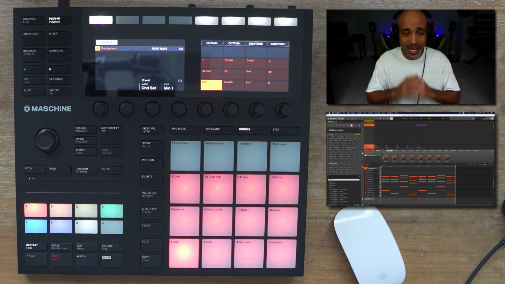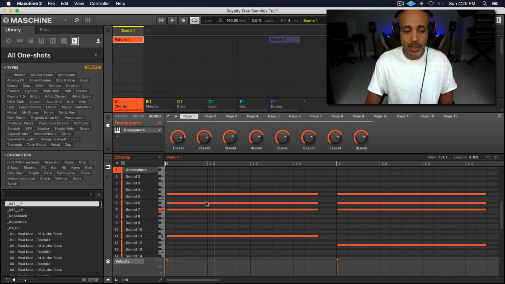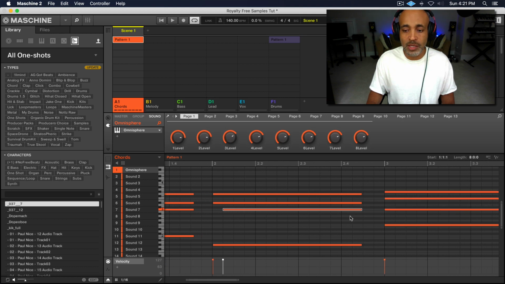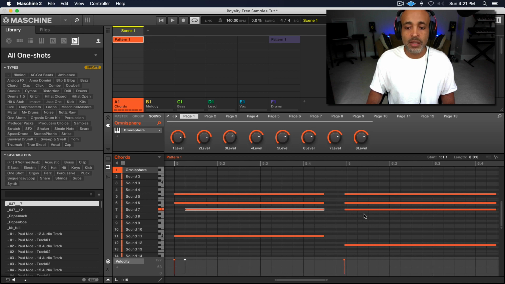All right, so we good. We got that pattern laid down. Let's zoom in. And what we're doing is we're going to humanize these chords just a little bit more by nudging them. So let's say we want to take this particular note right here, move it back a little bit. Let's grab this note right here, move this one back a little bit, grab this one, move this back a little bit, grab this one, and this way the notes are not just so stiff and everything is hitting at the same velocity and stuff like that. So that's why we're doing this.